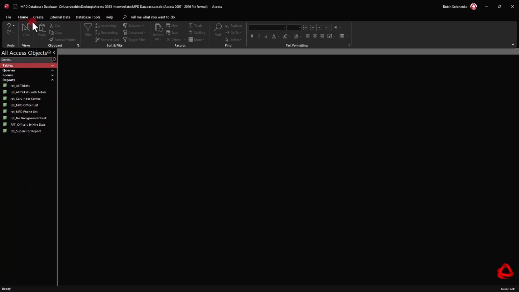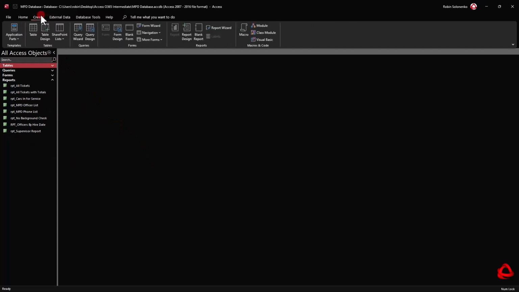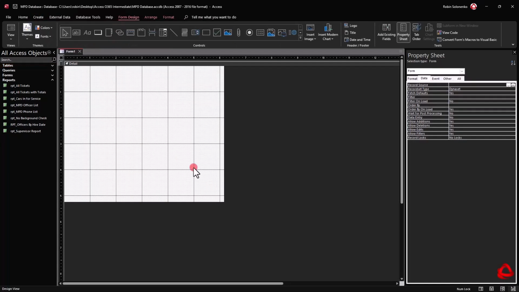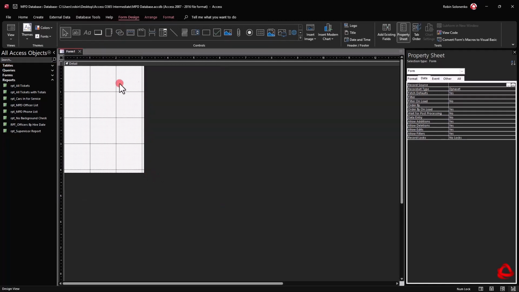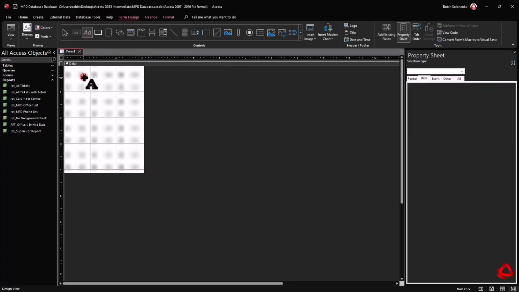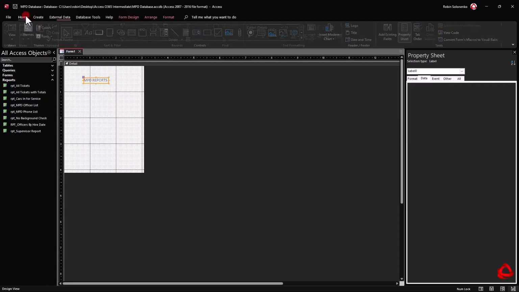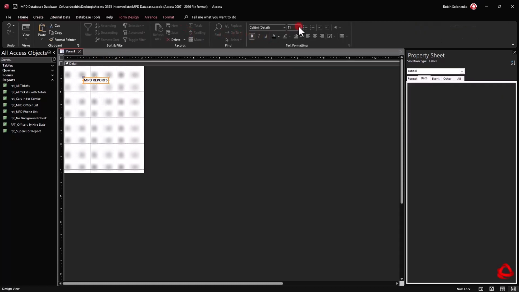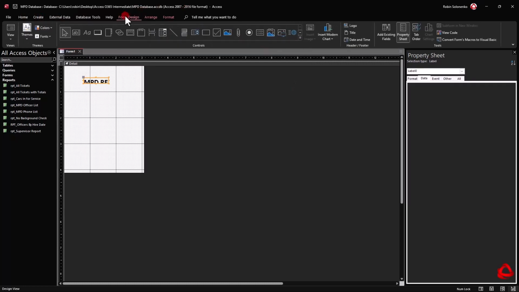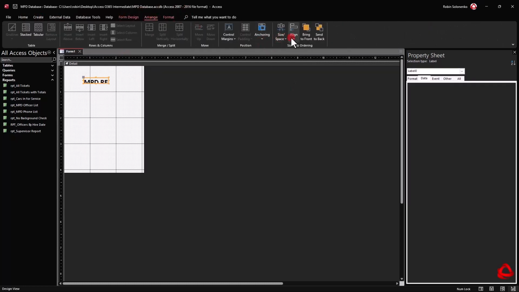So the first thing I want you to do is build a new form. Go to your Create tab here, and this time go straight to Form Design. We're not going to do a form wizard, go straight to Form Design. You can narrow this grid down to maybe about that big. It doesn't have to be very large. We're going to put a label on it here, and we'll call it MPD reports. Again, I will make it bold, black, and maybe a 20-point size, and then I'll do a size to fit.